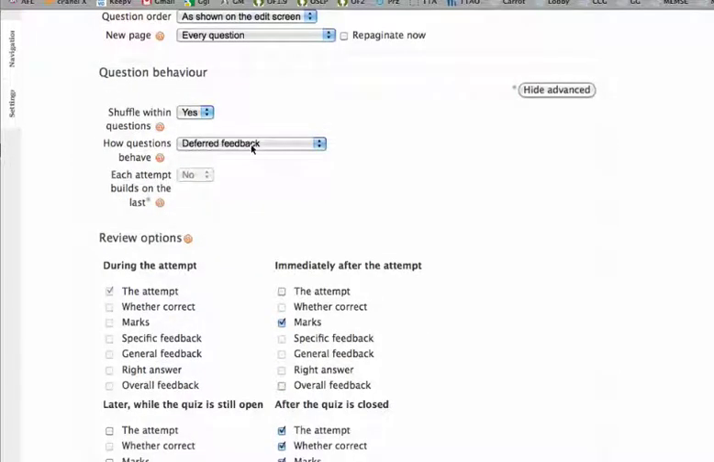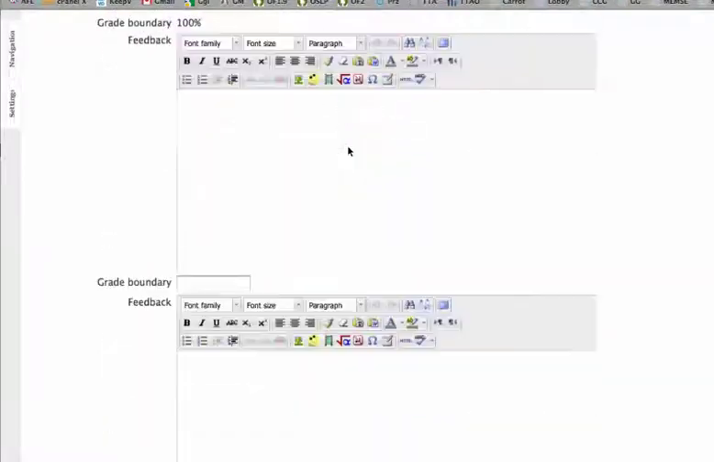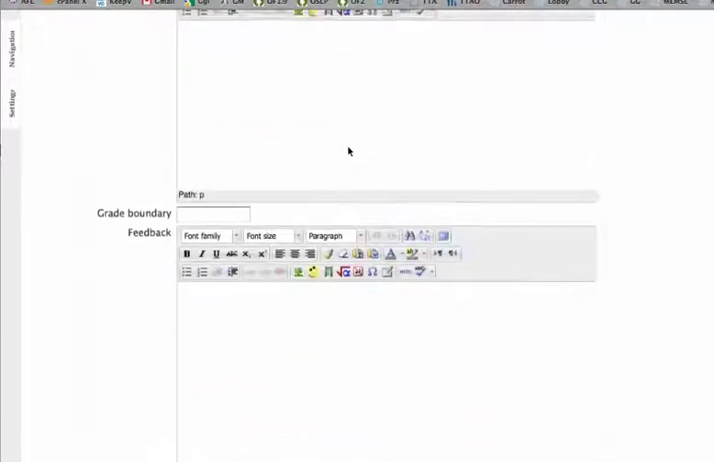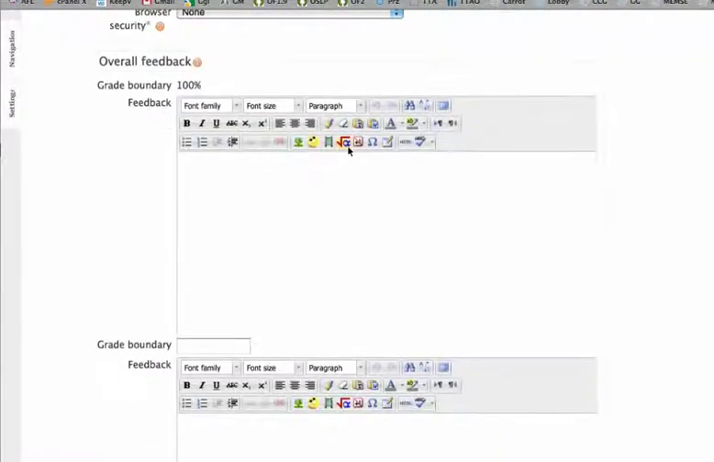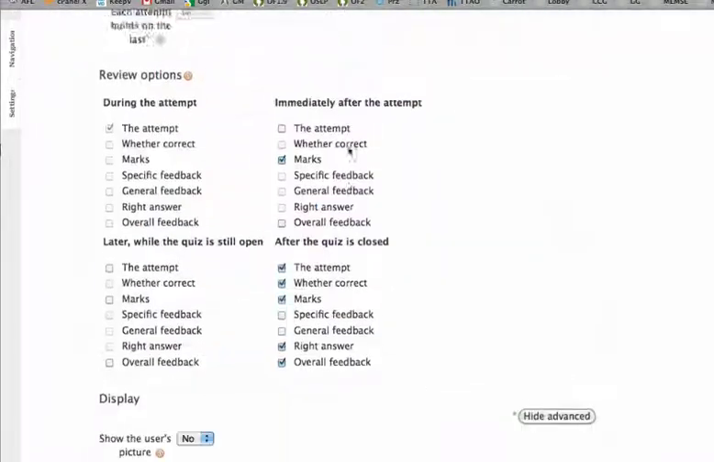How questions behave? Deferred feedback simply means that students don't get any feedback until they have completed the whole task, although there wasn't actually any feedback written anyway. I think feedback's a questionably important aspect.